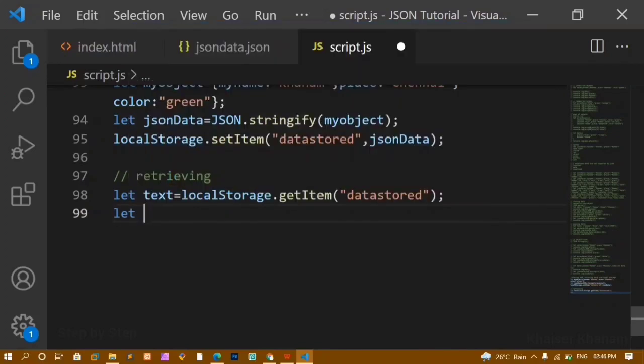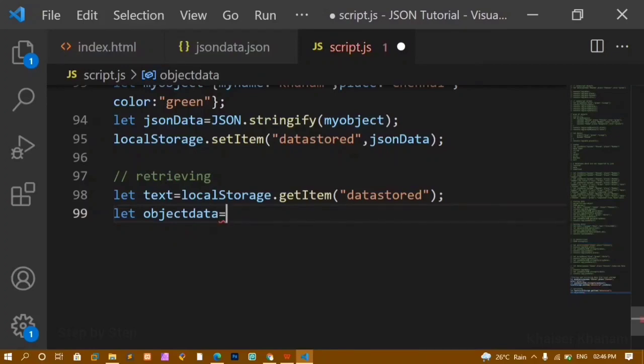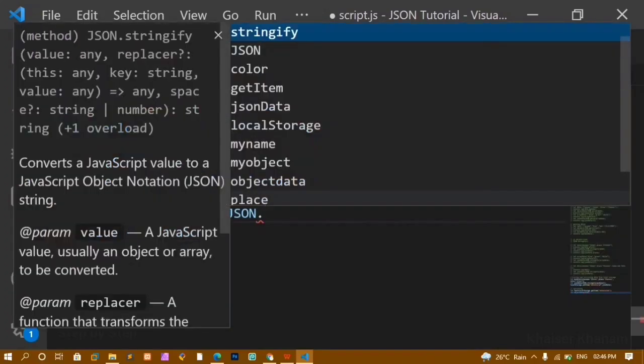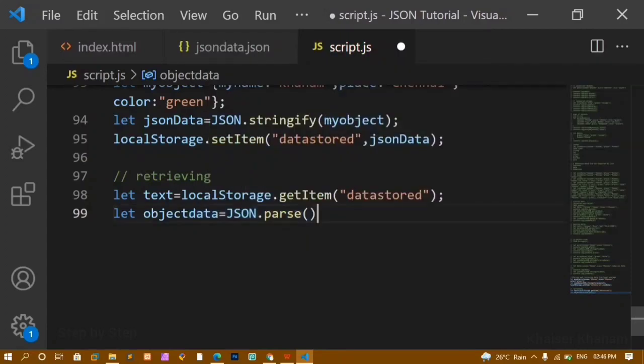Now here I'll create another variable, objectData, and inside this I'll write JSON.parse. Now this JSON data, whatever I have stored inside the local storage, I am converting into an object. I'm just getting that data. This variable is the JSON data, and I'm converting it into an object. I'll paste that one here. Now this has been converted into an object.